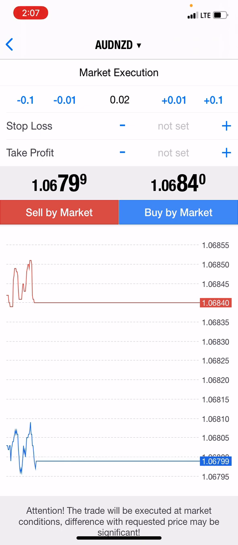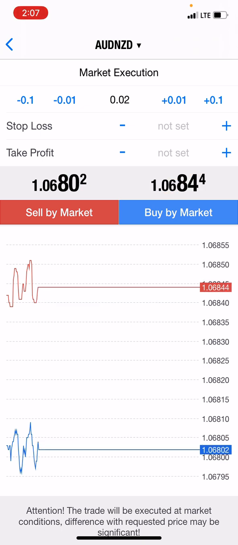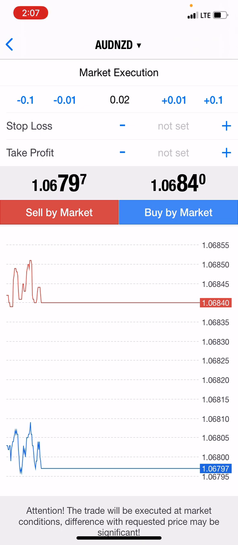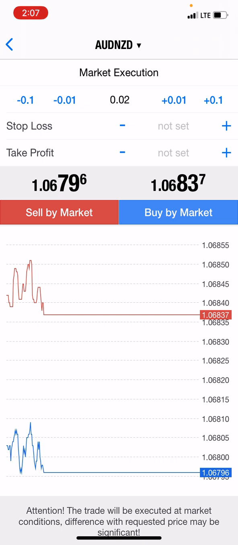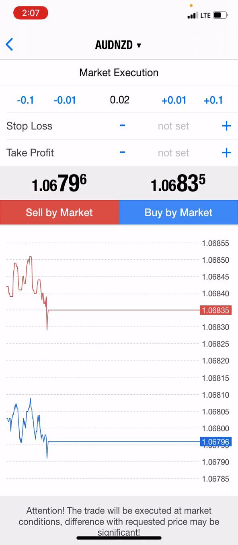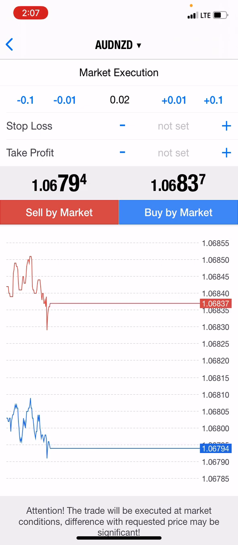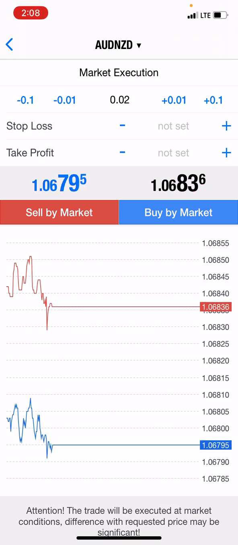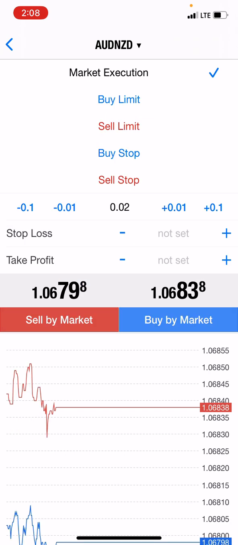Then under it you have market execution showing right there. Market execution is executing a trade at the current market price, so exactly as it is when the broker takes the order. That's where the trade is going to be. That's market execution.